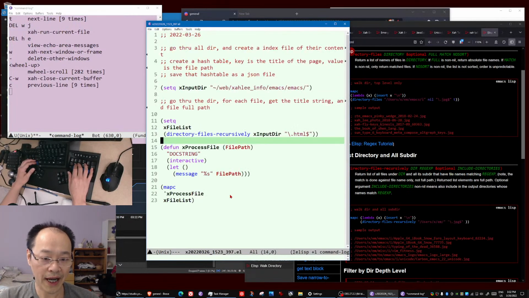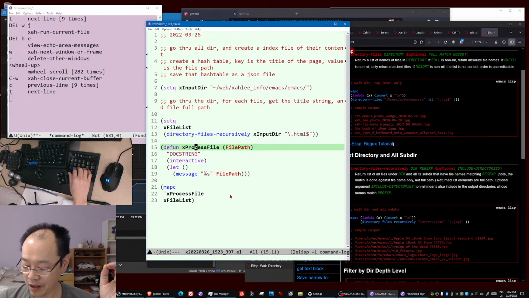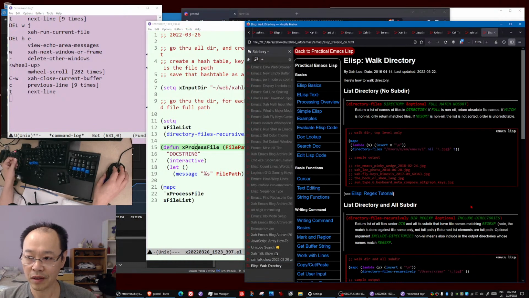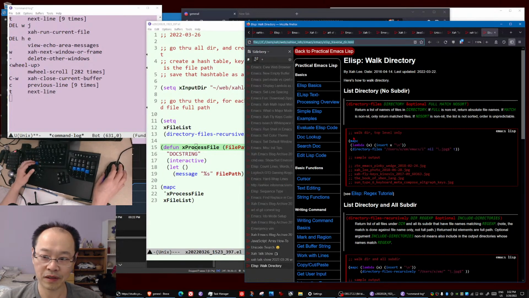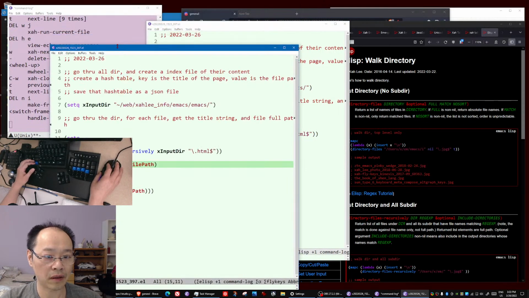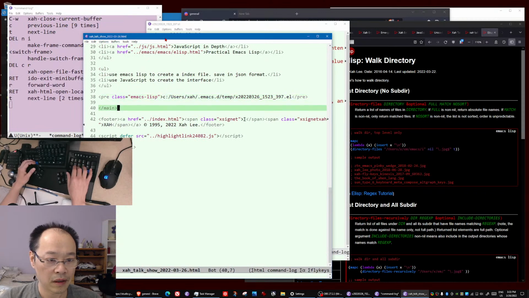Now we need to create a hash table. For this function, each time it gets the title string and pushes it to a hash table. So how do you write a hash table? Let's go to the Emacs tutorial. Let's copy, let's put this in my talk show so we have a record of what we talked about. So let me go do that.